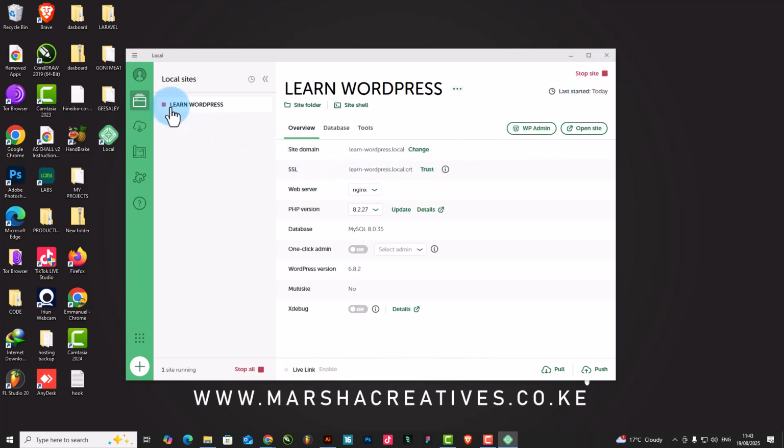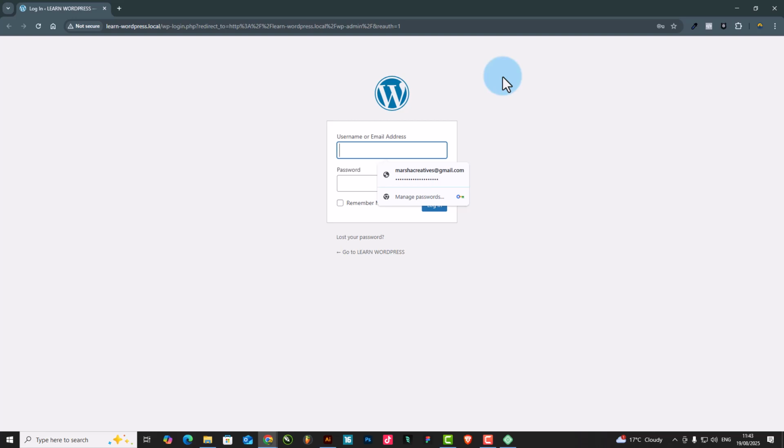As you can see, there's this green button over here, and it is also telling you Stop Site, so that means it's running. So we just click on WP Admin because we just want to access our admin dashboard. I'll click on that, and automatically it takes me to the browser, because WordPress runs on the browser, either on the front end or the back end of the dashboard. Since it's running locally, it might take some time based on the abilities of your system.